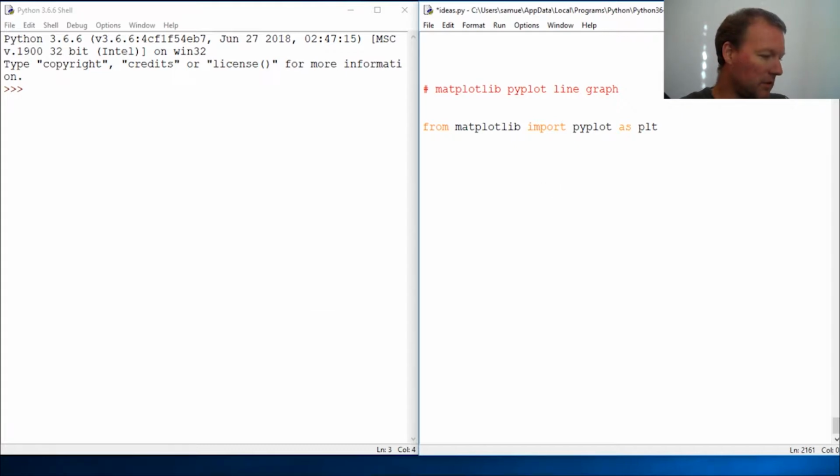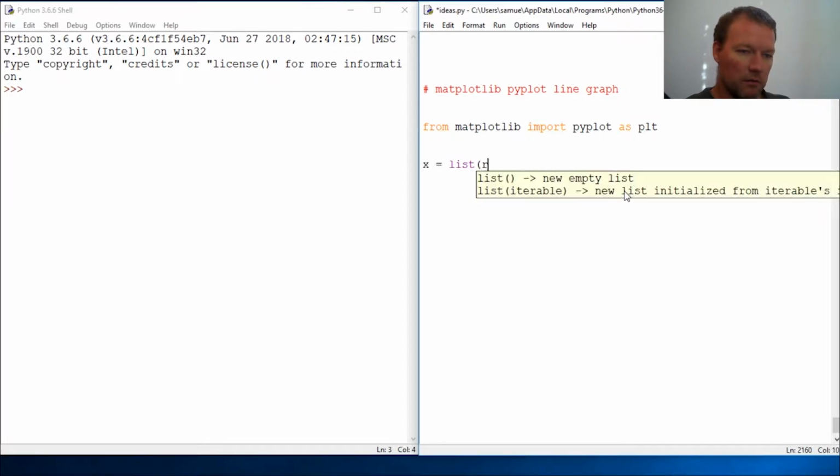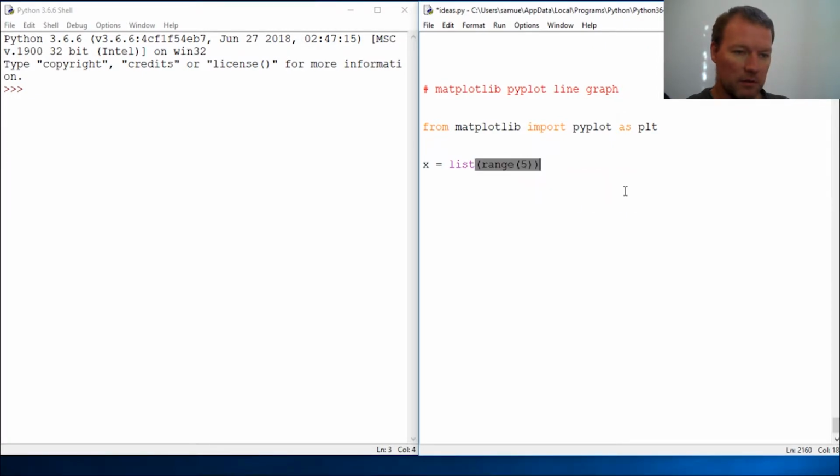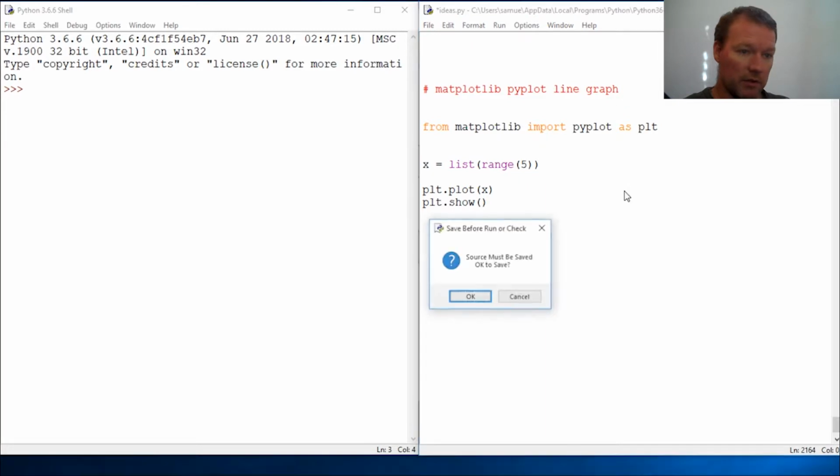So all right, let's just look at it. Let's just draw it. Let's just do a line, just a real simple range, 5. Let's close that out. All right, cool. So then plt.plot(x), plt.show(), and there we go. Don't believe I missed anything, and let's run this.